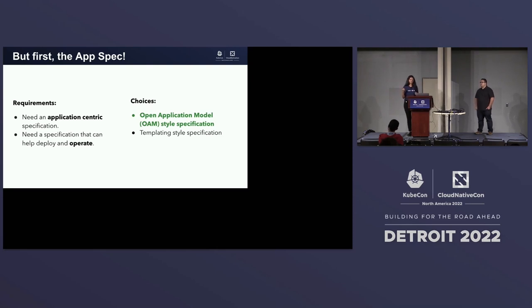The two choices we had were the open application specification model, which suited our needs pretty well, or we could go with the templating style model where you had to provide a bunch of input parameters, but there was also a lot of abstraction leaked into the application spec. So it was easy for us to go with an OAM style application specification.